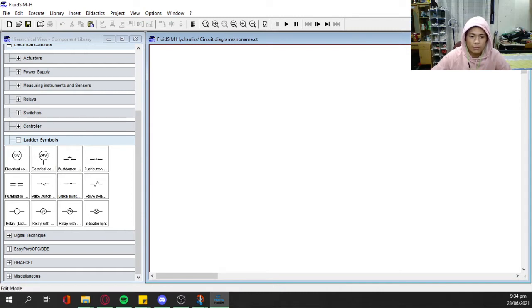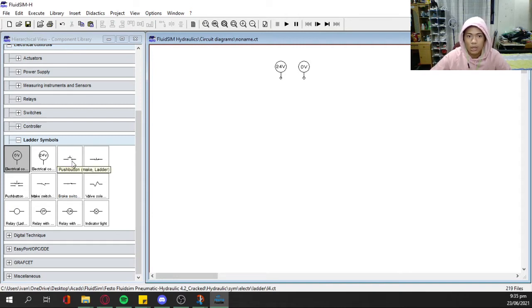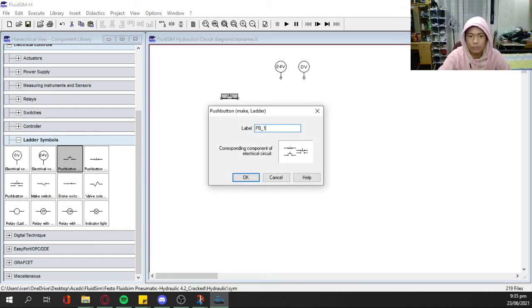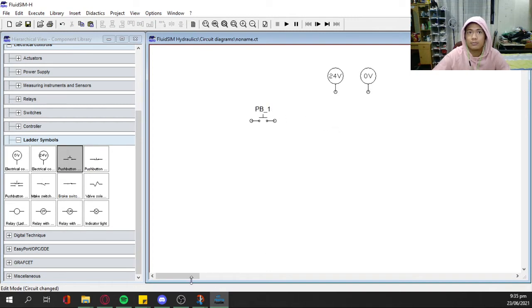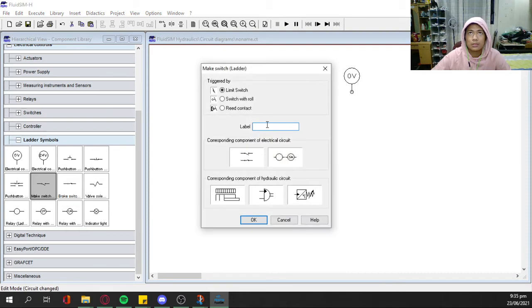What we are going to need, again, is a 24 volt and 0 volt electrical component, and then 3 push buttons. Let me label them right away so that we won't forget. That's PB1. Let me zoom in. Now we are going to connect PB1 to our 24 volts connection. Then we are going to get a make switch and put it under the first push button. Now, label it R1.